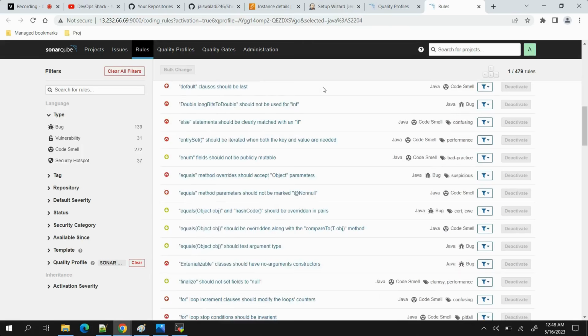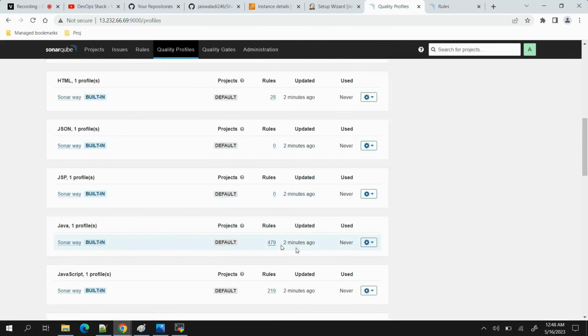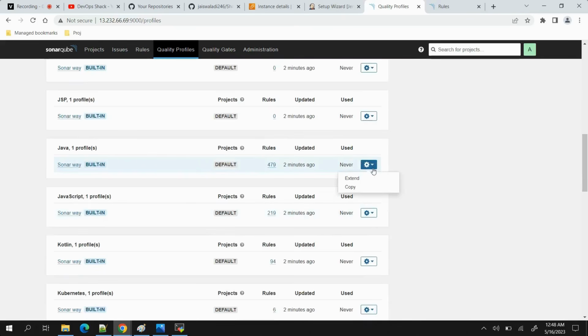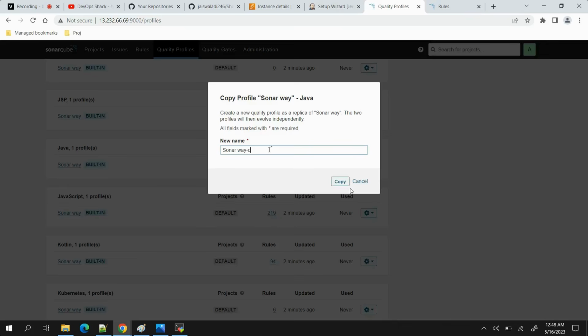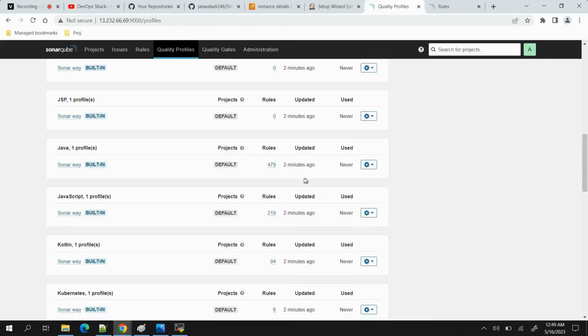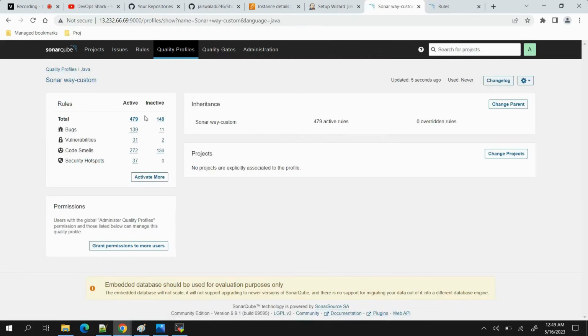Now you are seeing 479 rules. Let's say I don't want to use all 479 rules, I want to use fewer rules. In that case we can create a custom quality profile. I can click on these settings, click on copy, and provide a name as Sonarqube custom, and click copy. Now, as of now, total active rules are 479 and still 149 rules are inactive.